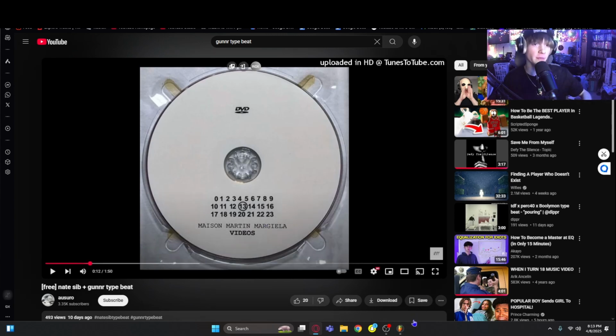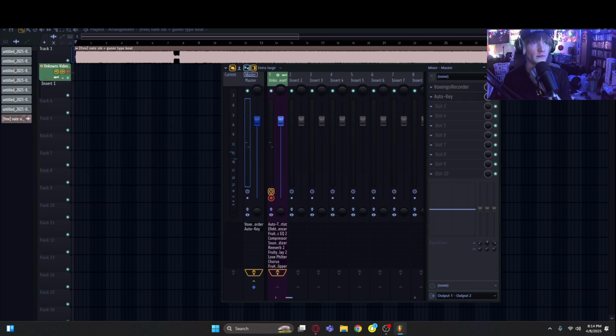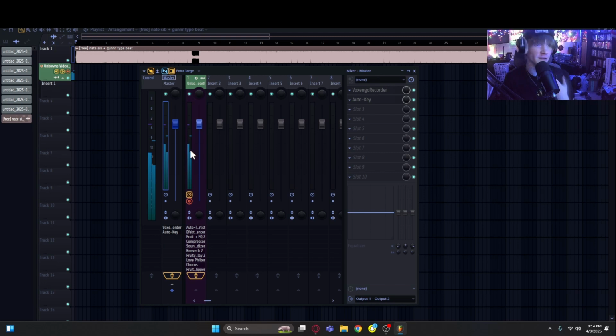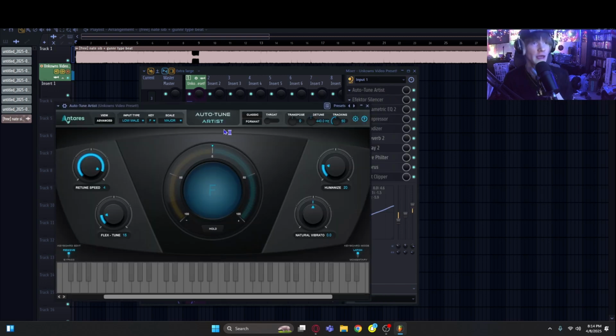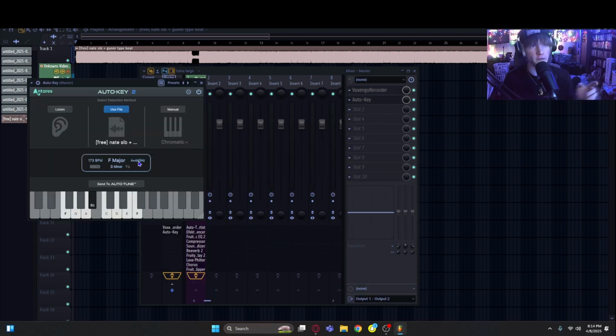Alright, I just threw an auto key on real quick. We're going to pretty much send this to our auto tune. I got everything set up with the auto tune and everything. It tells you to detune anything. If you do end up throwing in an auto key, it's going to be right here. And yeah, let's just make a quick little song.